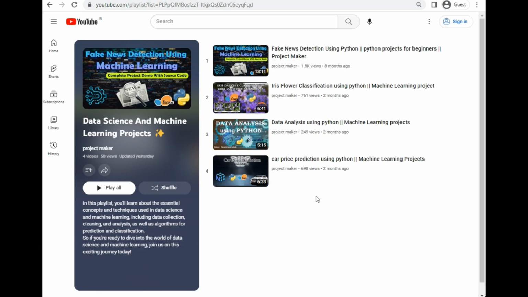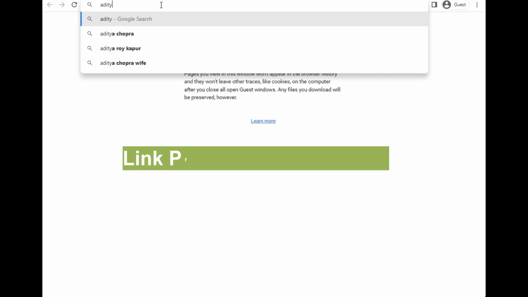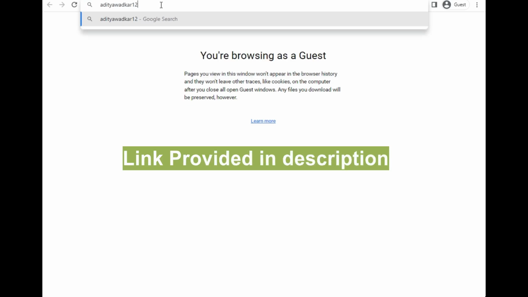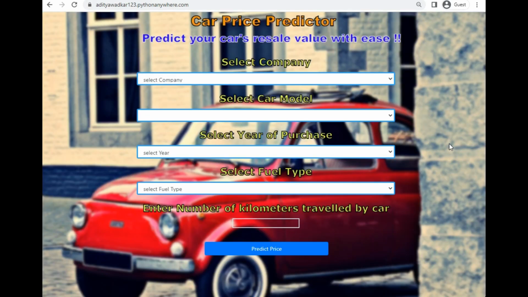I have hosted this advanced car price prediction project on PythonAnywhere. So I will just open a new tab and type adityawarkar123.com. As you can see, this is my advanced car price prediction project with GUI. I used Flask in this application. I have created a linear regression model for this project which predicts the car price when the user fills in the given details, as you can see.